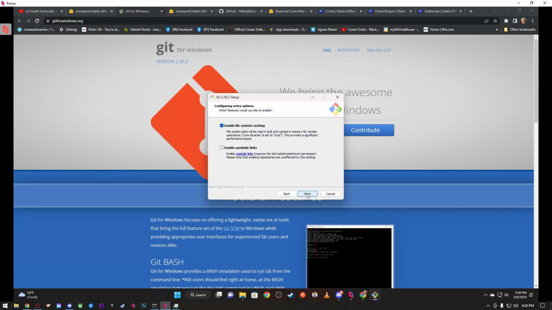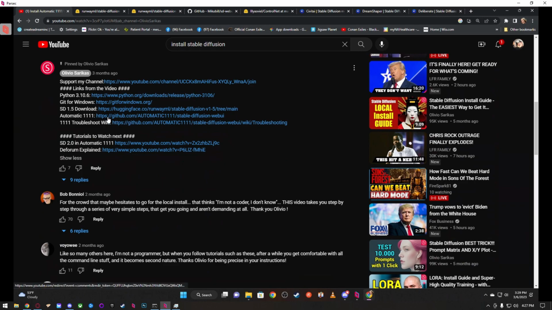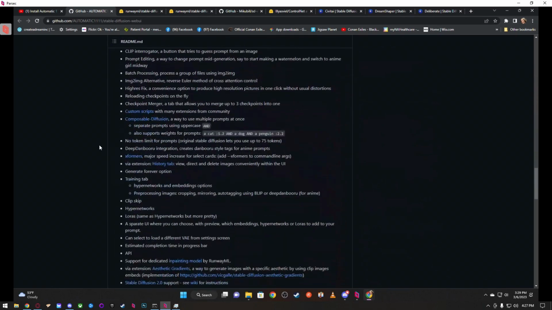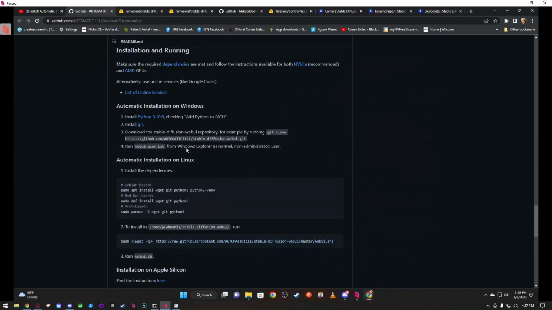Second, you're going to download Git for Windows. See the description, there's a link. You don't need to change anything. Just install it. Not a big deal. Then you need to go to the Automatic 1111 GitHub. Scroll down. You'll see all the installation spots and everything else.